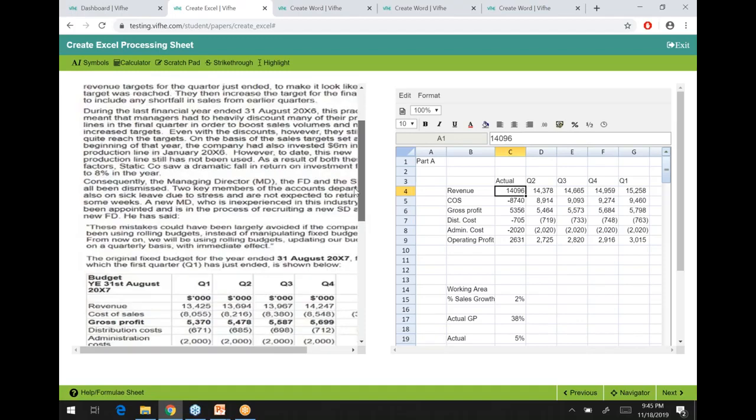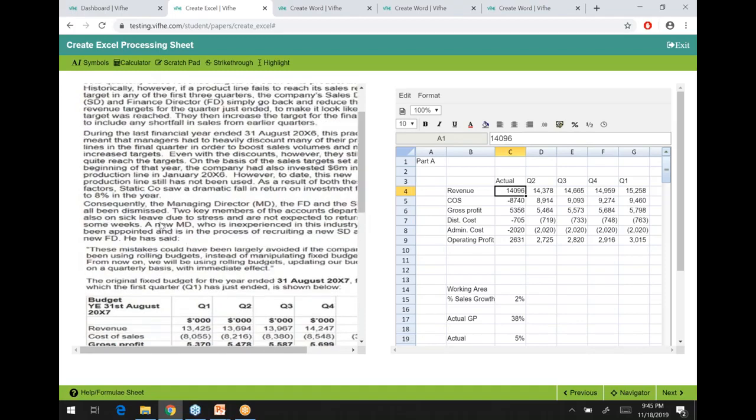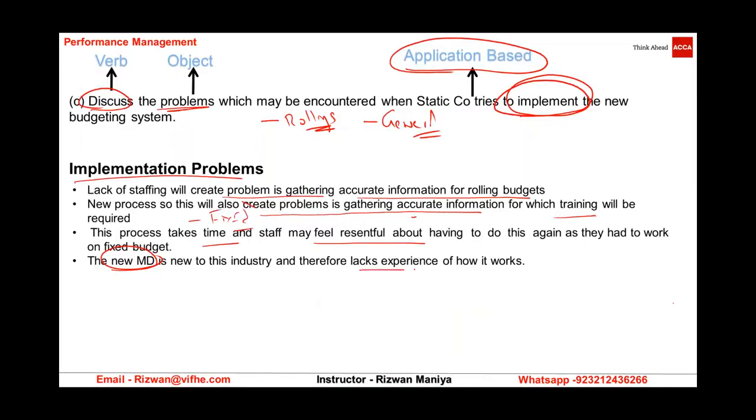So you can see here, inexperienced MD. Being an inexperienced MD means that yes, he might lack the skills, how it works, and these are the implementation problems. So any answer that focuses on general drawbacks will not be awarded with marks. You have to be scenario specific. You have to be scenario based. So I hope my entire emphasis on the answer drafting is clear.